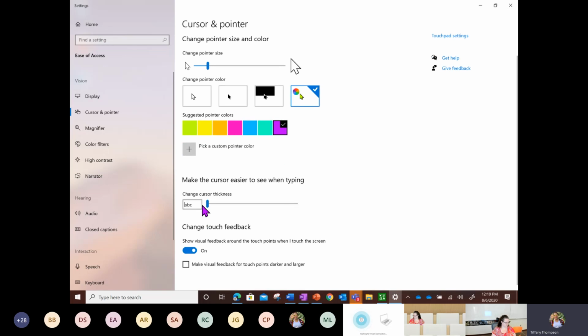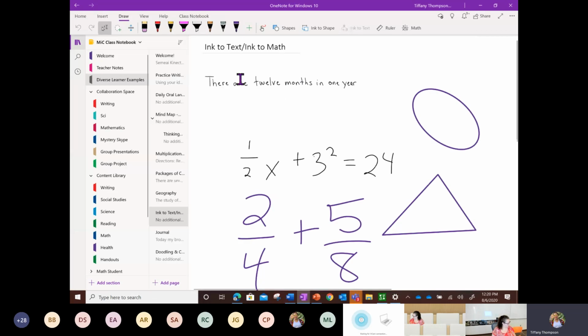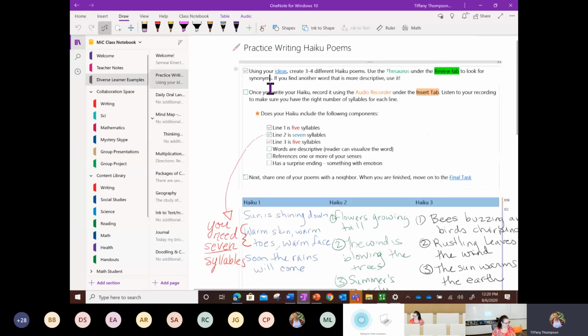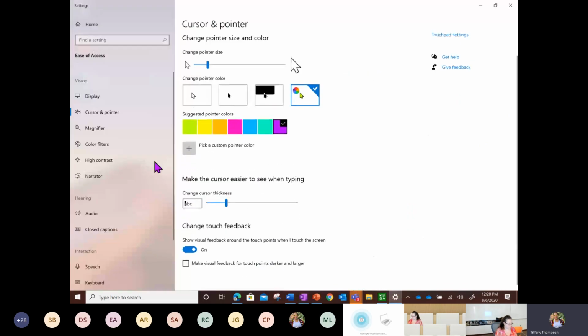You can also change your cursor thickness so that when you're moving your cursor on, let's say, a OneNote notebook, and you want your students to be able to see where you are, then you can change the cursor size. So that's a nice thing to do as well.